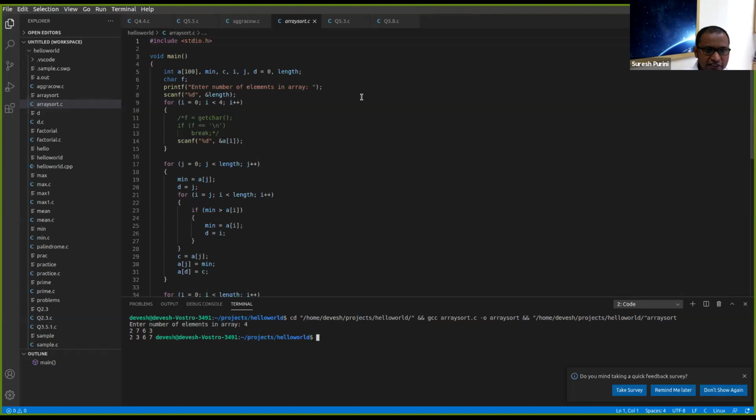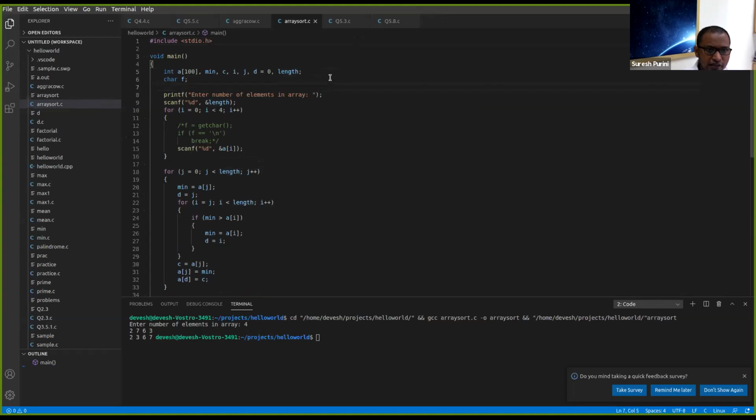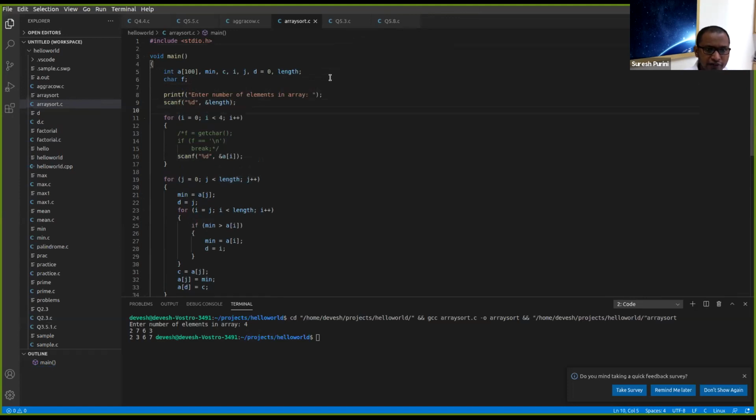So on line number 7, you say printf. Can you give a space? Can you go to end of line 6 and press enter? Now go to end of line 9 and press enter. Okay, so you printf enter the number of elements in the array, and so scanf. So now can you remove lines 13 to 15?